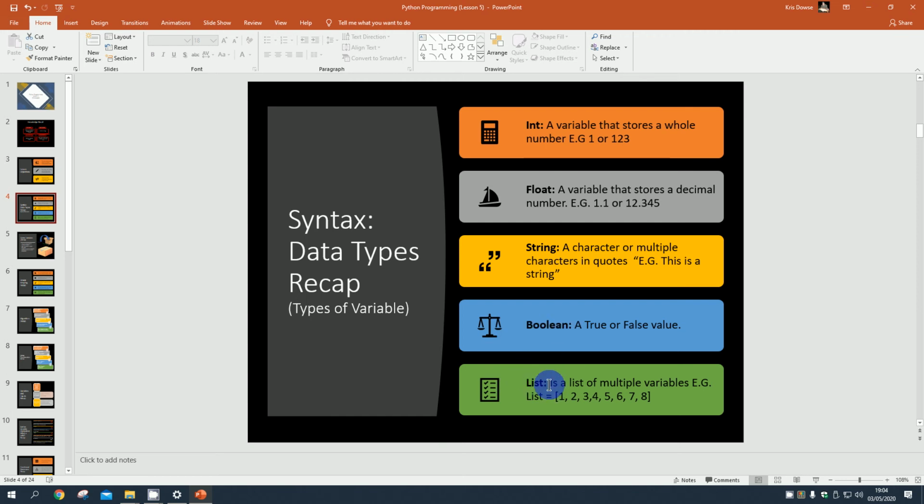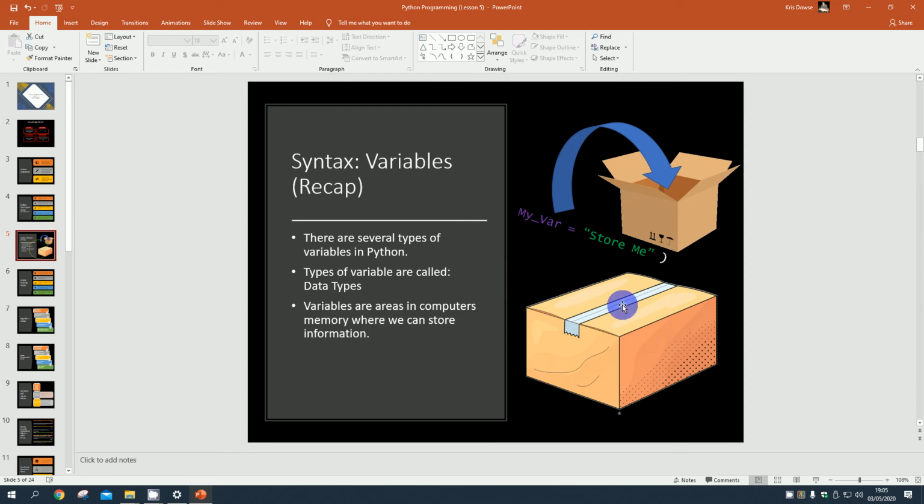And a list is a variable that stores multiple different pieces of information. In this example here, I've got a list that stores integer values, and those integer values are 1, 2, 3, 4, 5, 6, 7, and 8. So think of list a bit like a shopping list. Okay, so more than one item on a single piece of paper, or more than one item stored in a single variable, or if you like, in a single box.